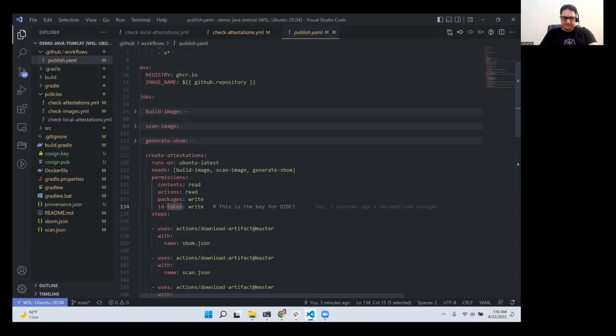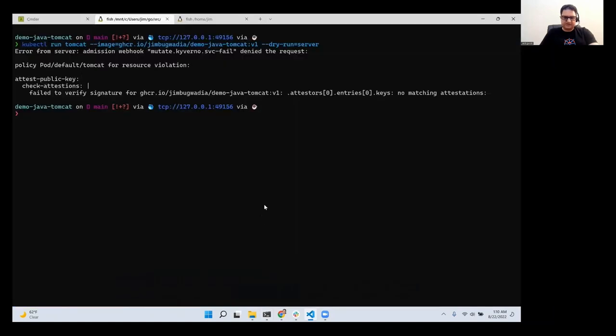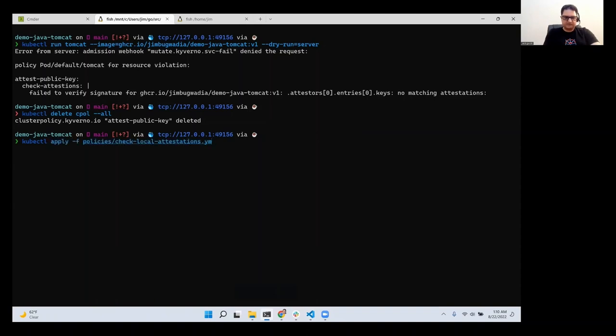So given that, let's apply a different policy and see what happens. I'm going to delete this policy and we'll install the other policy, which can verify the image which was produced as part of that pipeline itself. So I'll apply. In this case, we want just attestations.